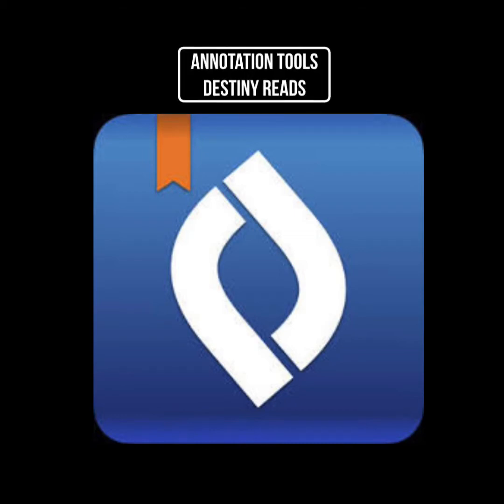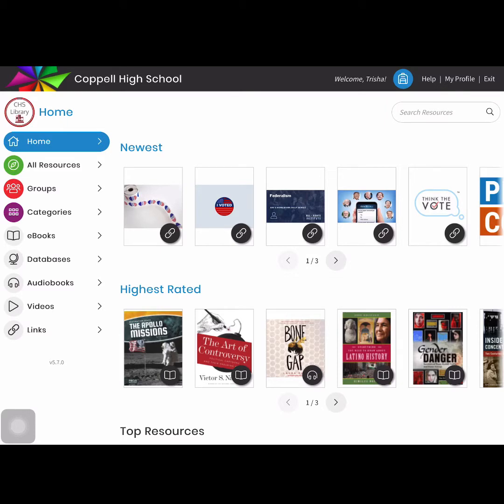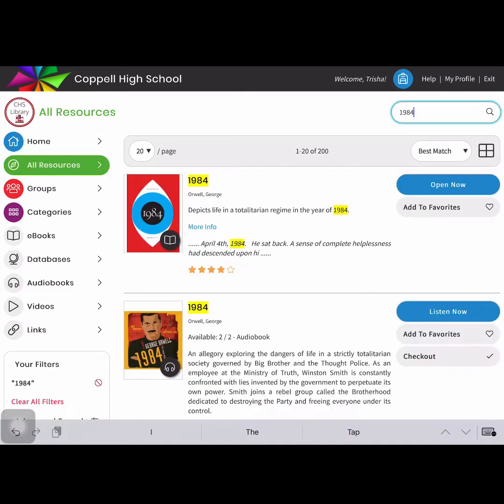Annotation tools using Destiny Reads. Begin in Macavia by searching for your book title. Tap the blue button, Open Now.